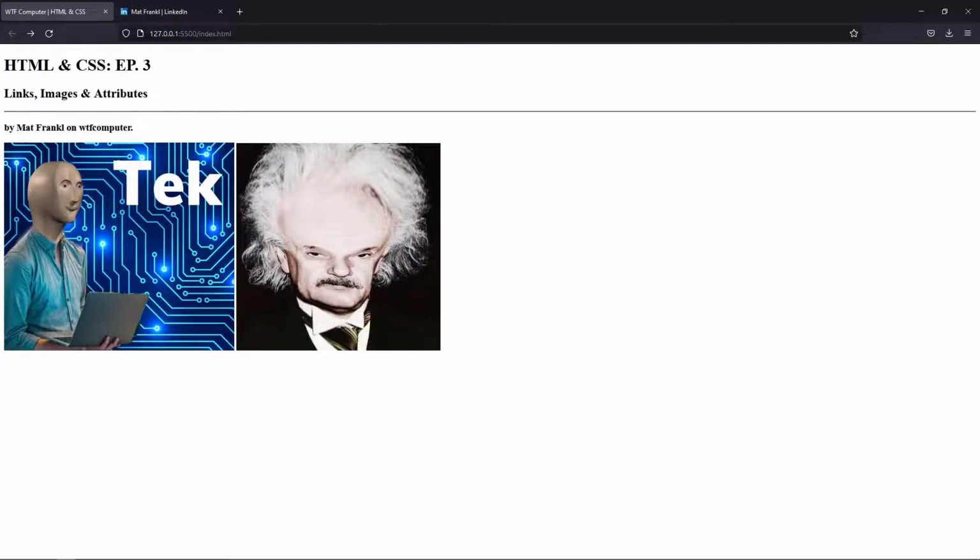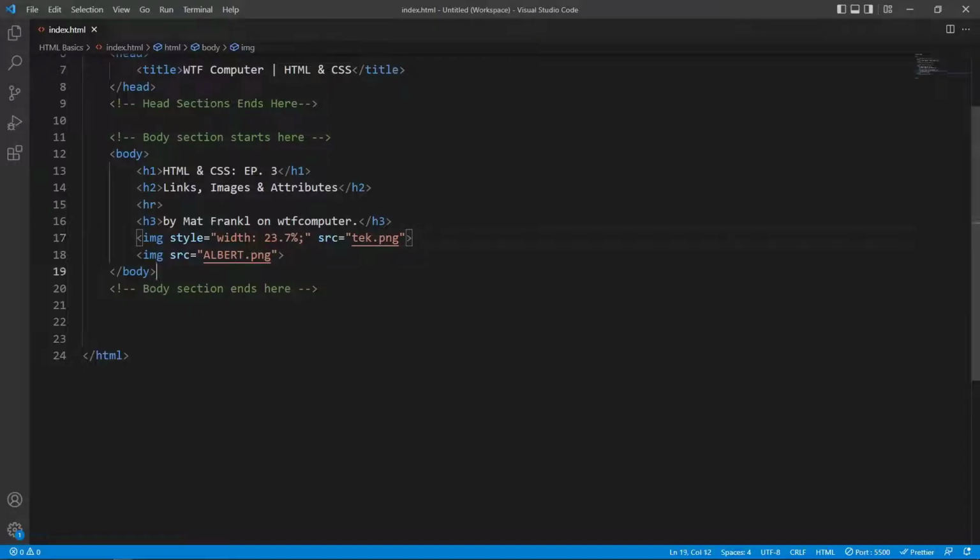So we've added some images, we've changed the width with an inline style tag, and that's just one example of the style tags you can do. And let's break this style tag down and see what we've actually done here. So we've said width, colon. The colon pretty much is an equal sign, and then our value, 23.7%, semicolon. A semicolon signifies the end of that statement.